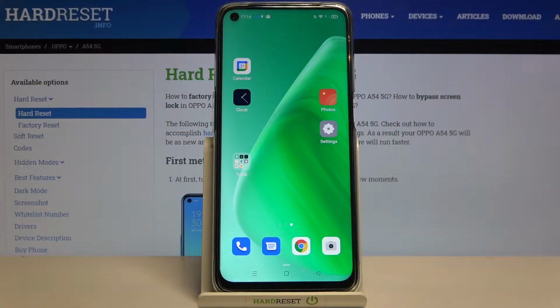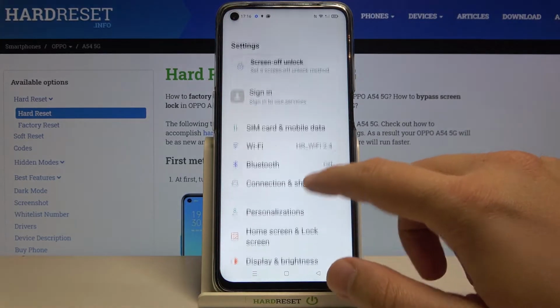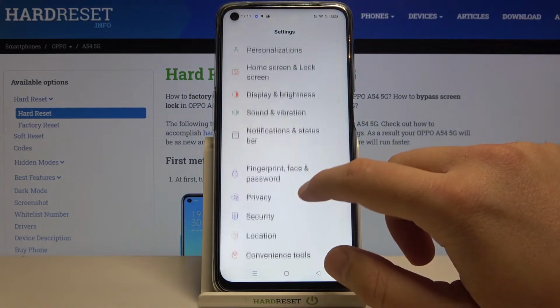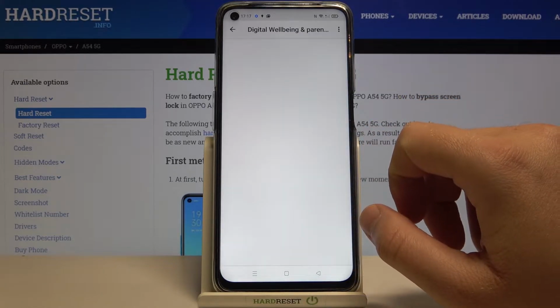Welcome. In front of me I have OPPO A54 5G, and I will show you how you can check the number of apps opened each day. So you have to go to the settings. Next you have to scroll down and go to digital well-being and parental controls.